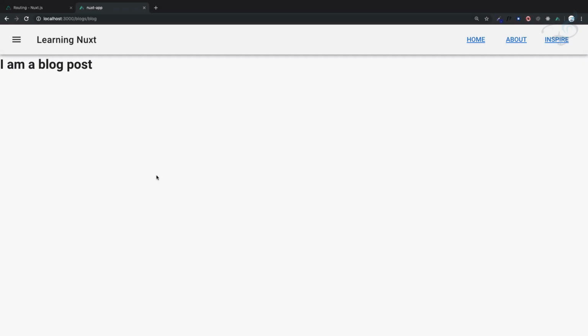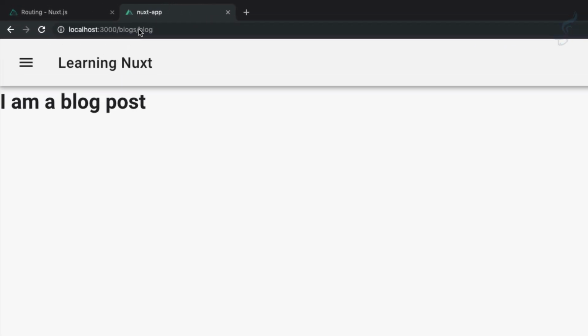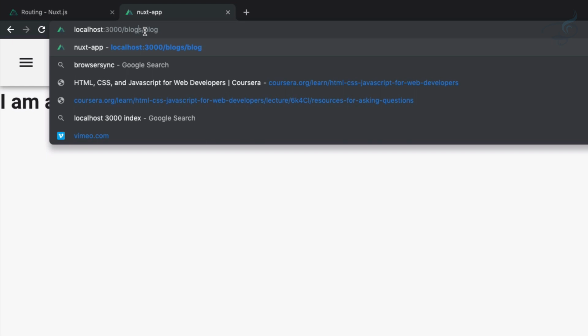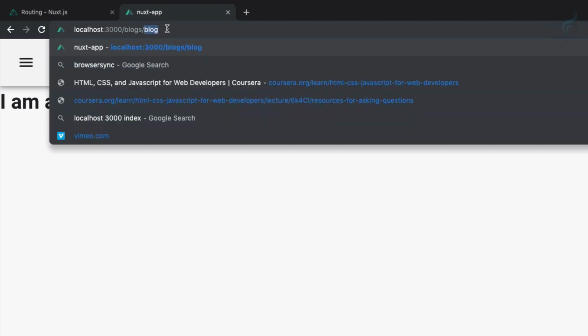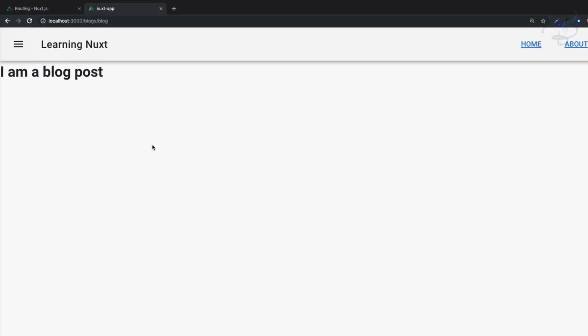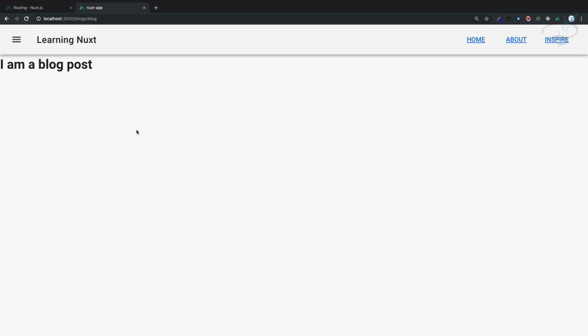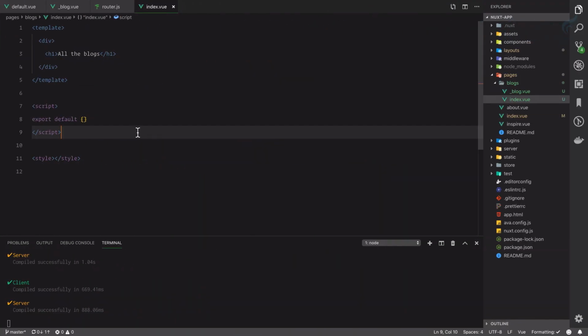So we can create a dynamic route where whatever I type after this slash blogs, then slash whatever I type, will become the route or the path for our Nuxt application. But how can we get whatever the dynamic slug of the blog post is? It's very easy. If you are familiar with Vue Router or Vue.js, you know these kinds of things.